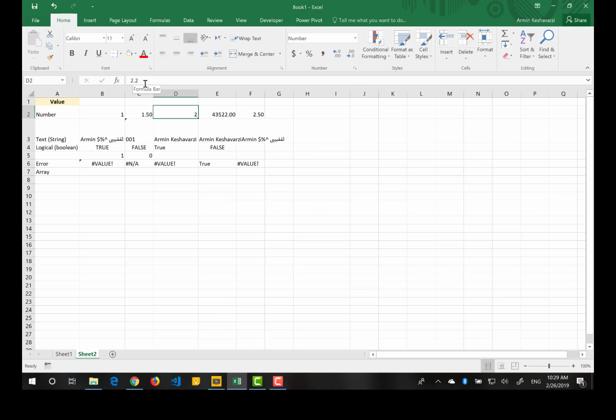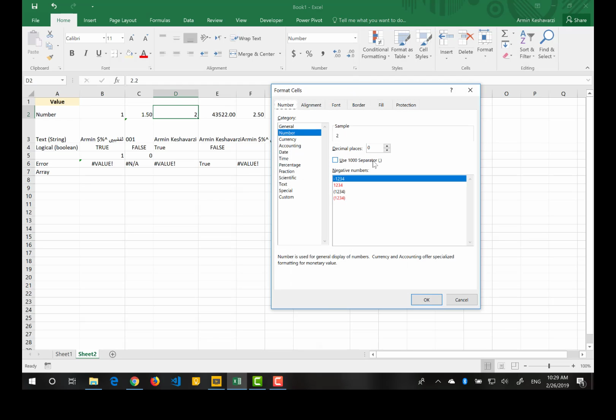So it's not rounding the number, it's just showing me the 2 with no decimal values. If you want to round the number, you have to use the formulas in Excel, the round formula in Excel. So I can say that.